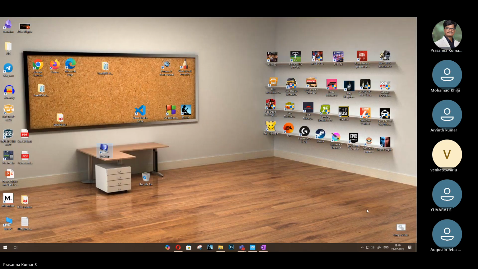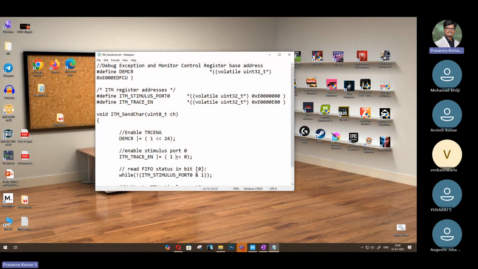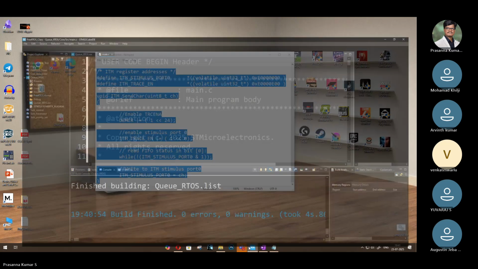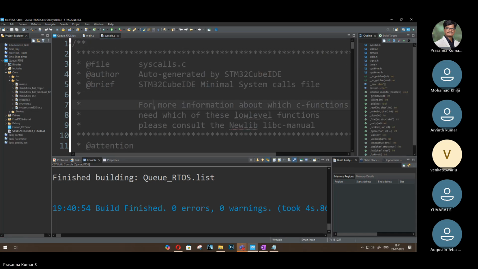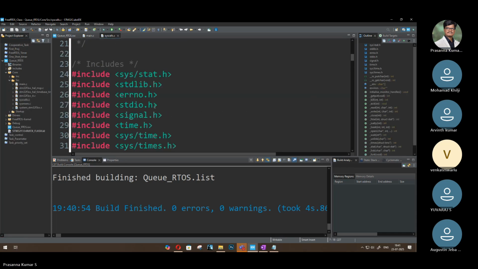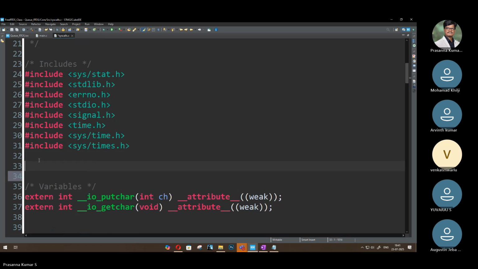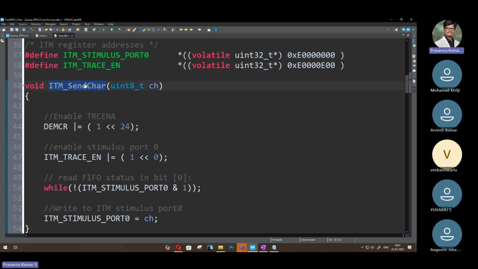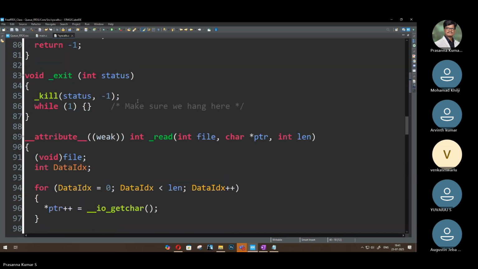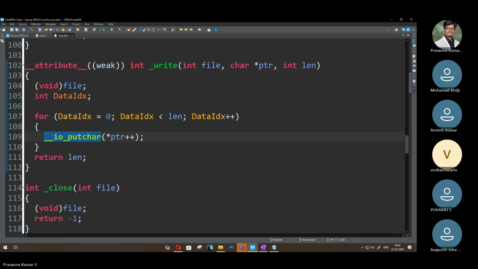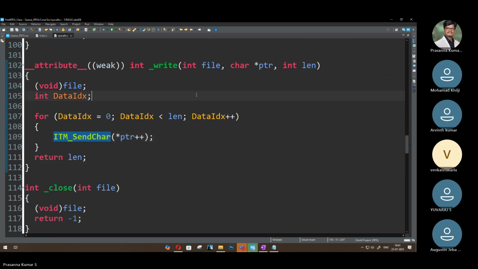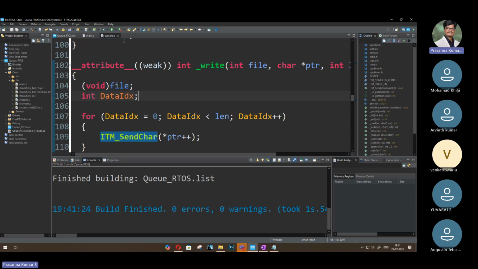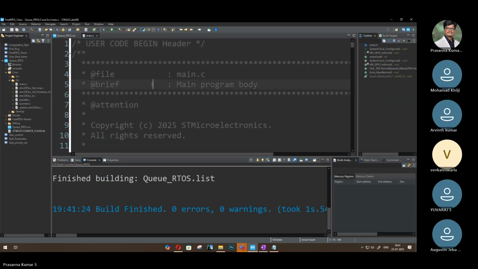Now I'm going to copy and paste this ITM code for my printf statement. Core, src, syscalls, paste ITM syscalls. Paste. Okay, build. Done.